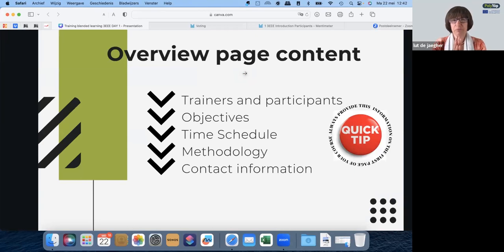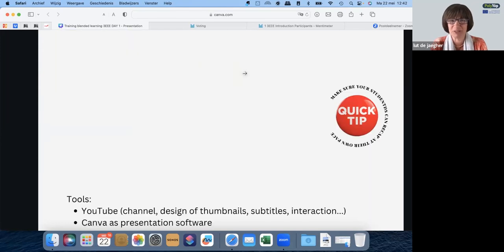So this information I give you now is also the information that should be in every blended learning course. This is what students need to start with it. So you can already see the list here of everything you will have to provide even without you already started the course.